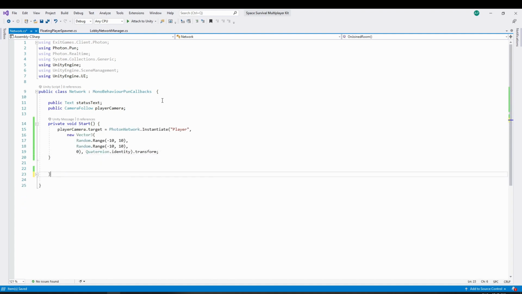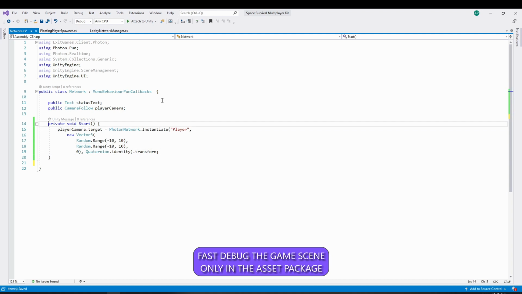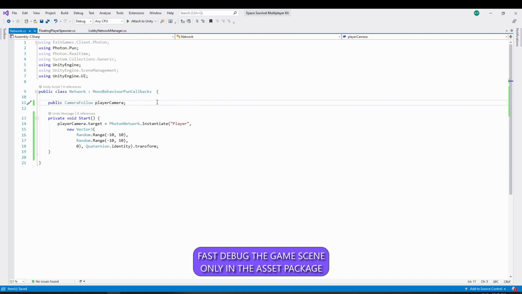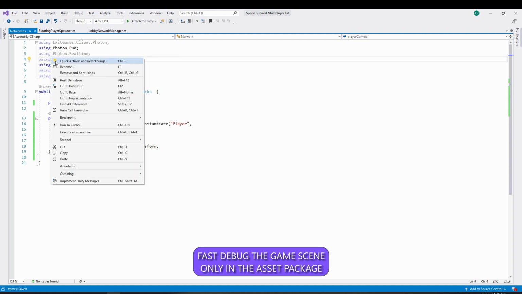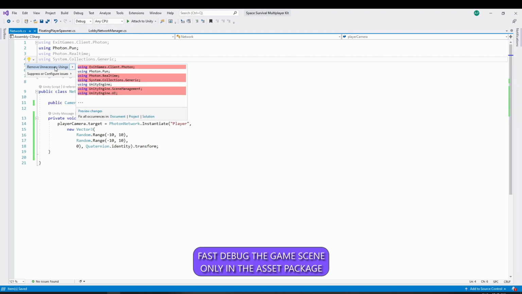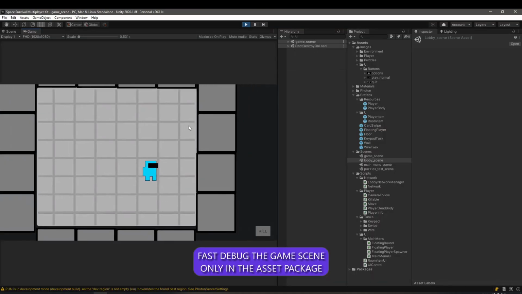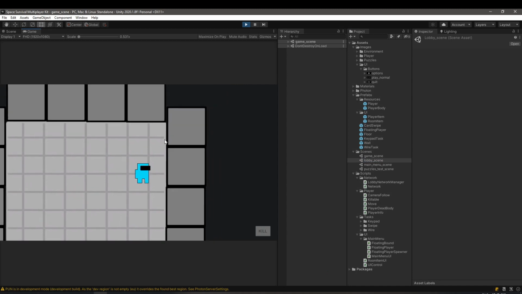Now, to test the game, we need to go back to the lobby, create a room and play. This is inconvenient if we are working with the game scene, for example on the map, and we need to playtest a lot. I got a small fix for creating a debug room, also available with the package.